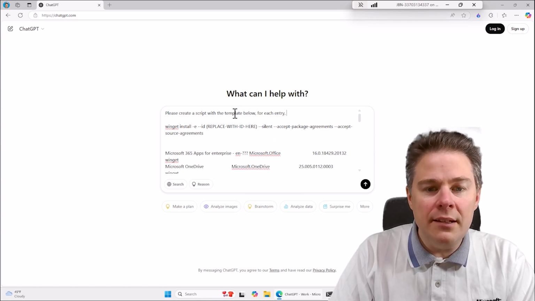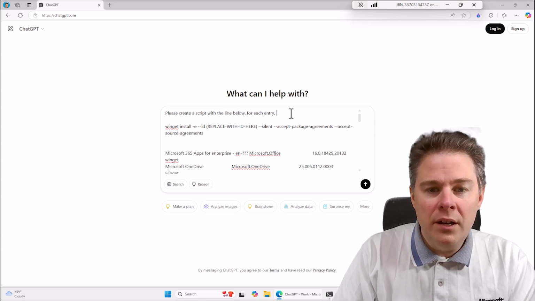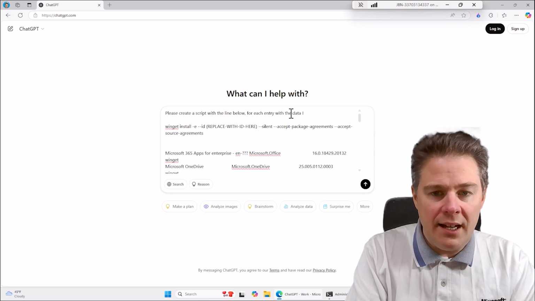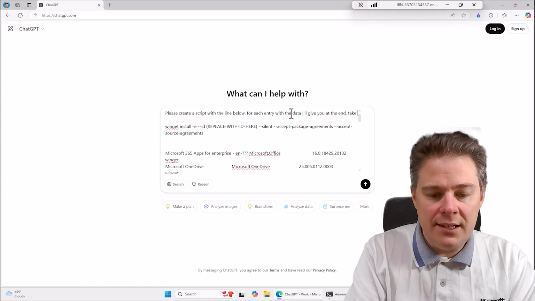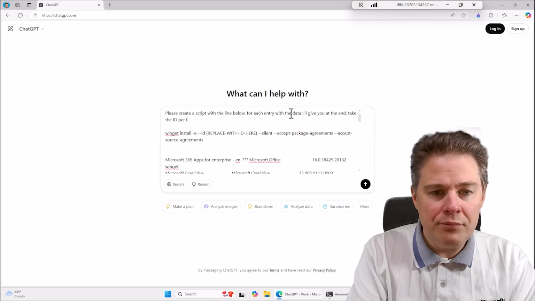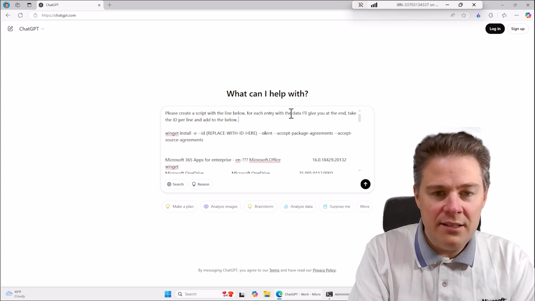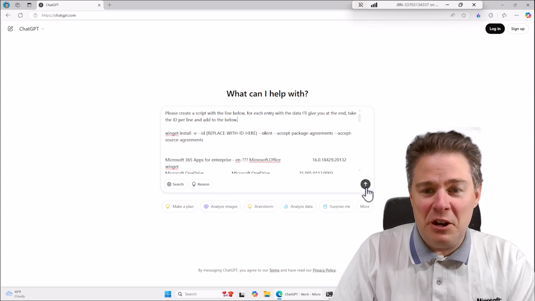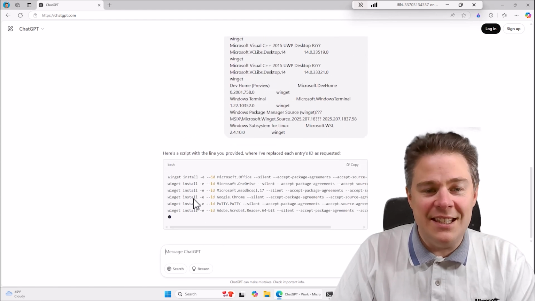Please create it with the line below for each entry with the data I'll give you at the end. Take the ID per line and add to the below. Let's see if it understands. I actually wrote this very badly, but it probably understood it. We'll see. It did understand it.